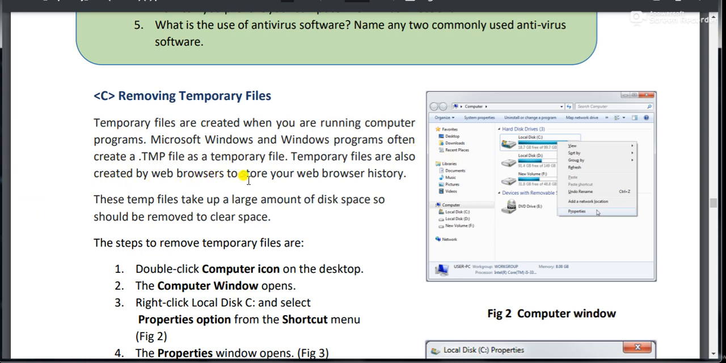web browsers to store your web browser history. Basically, temp files are files which are created automatically. We are not going to create them. They are created automatically to save our history, and they take memory space in the computer. So we need to clean those files, we need to delete those files.